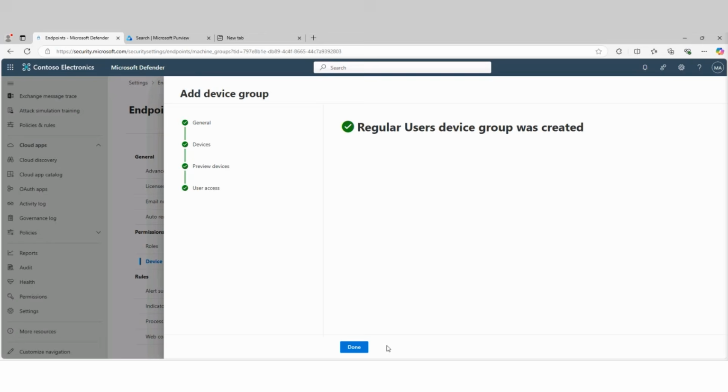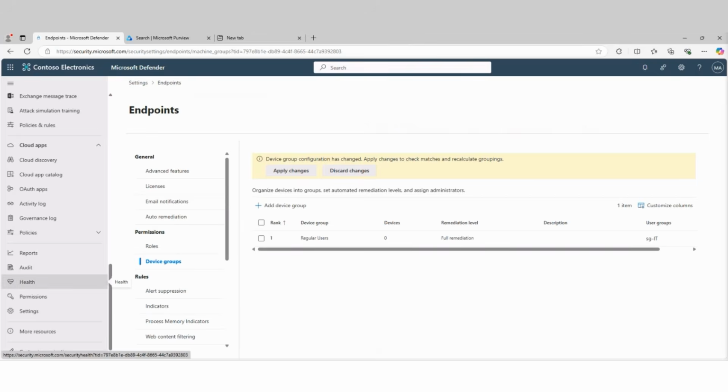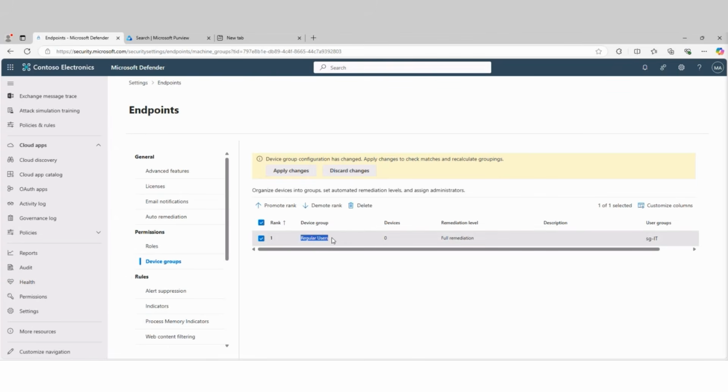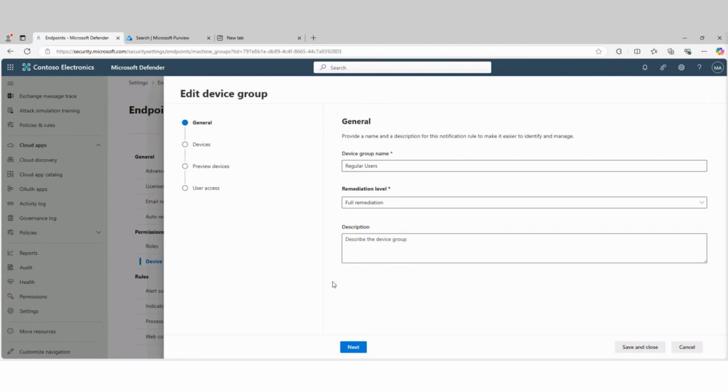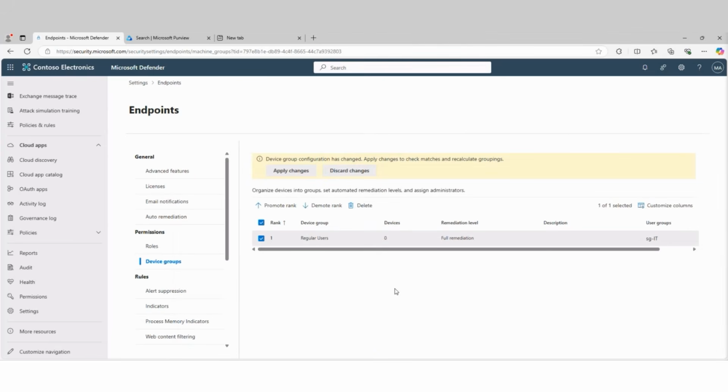So now we've got that. We're going to go ahead and submit it and we're done. So now what I've done is I've created a device group called regular users that's going to have any device that's running Windows 10 or 11. And if an agent identifies an issue, it's going to automatically fix it. It's going to perform full remediation. And who has the ability to manage the device group and the resources? Anyone that's part of that Entra group, which is SGIT.